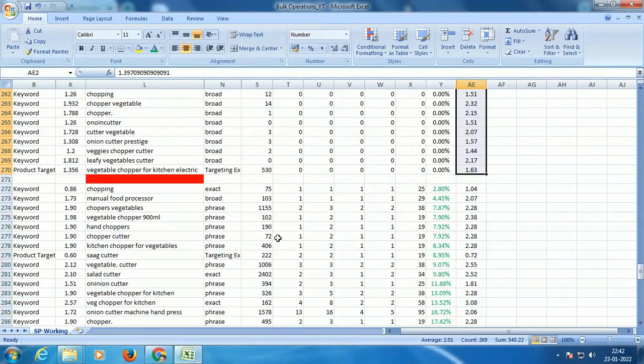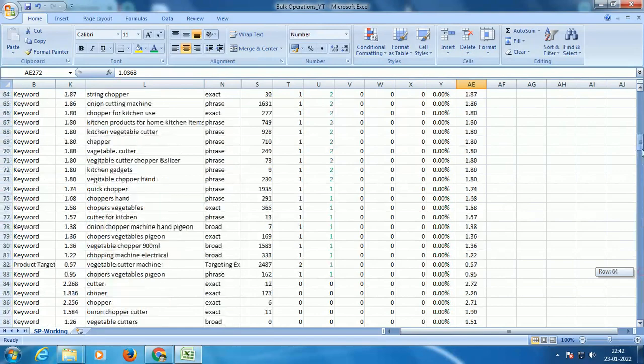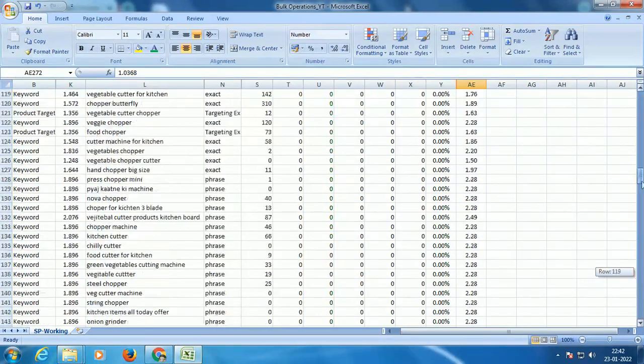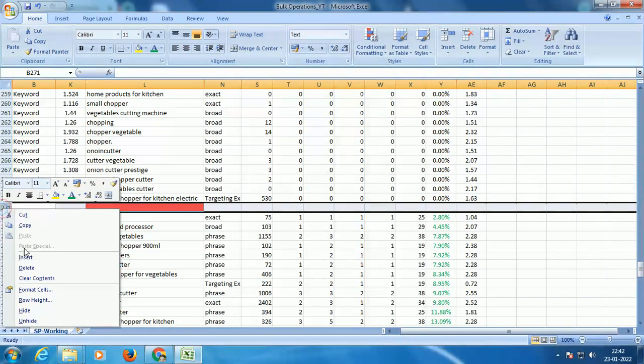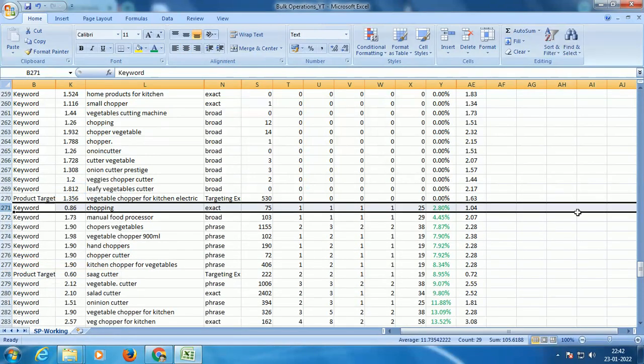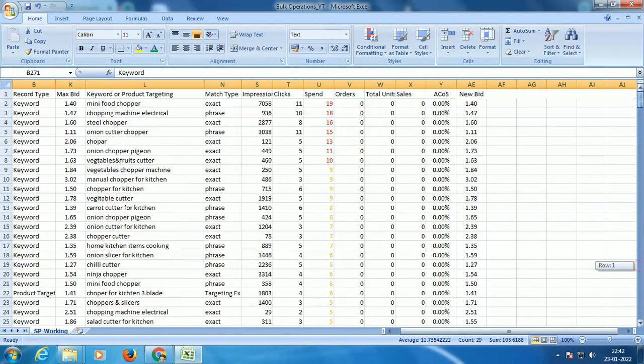Right. So now you have your bids defined for your scenario 1, for your scenario 2, for your scenario 3 as well. Cool. So now I will just remove this additional row that we inserted because we don't require it any longer. Now we are done with everything.